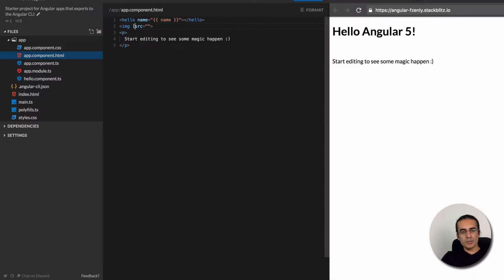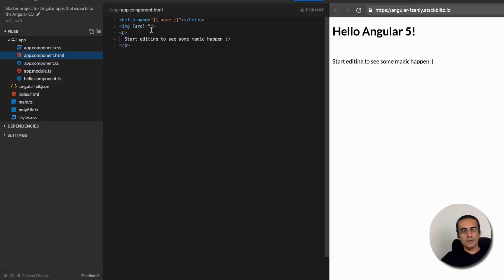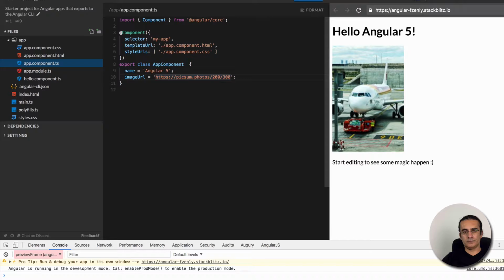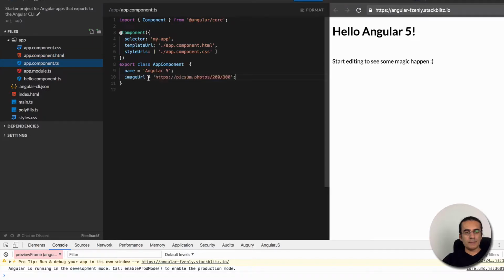For example, I can change a property of an image tag by using an attribute from the component. I will go to the component class and I will define here an image URL, and I will use this URL in HTML. For property binding, I defined the image URL in the component, and I bind this only in the image source property.